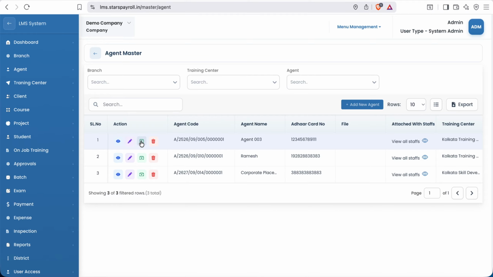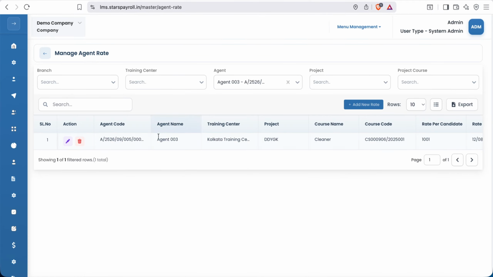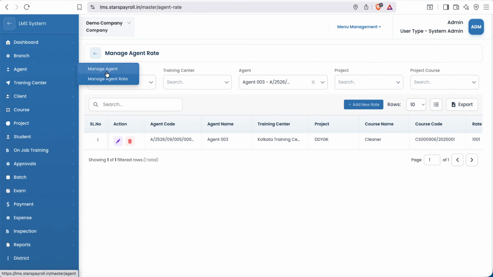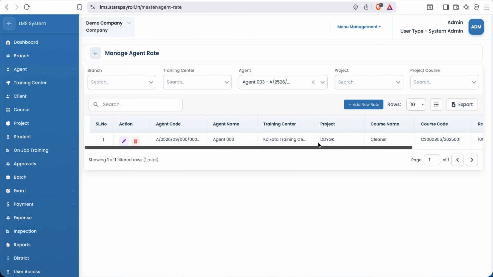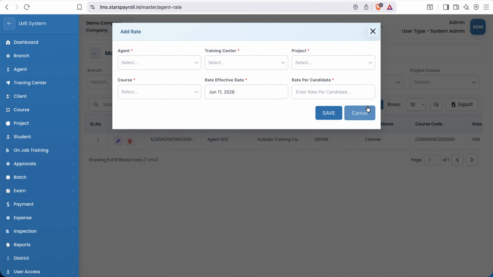Then we can give the manage agent rate. One option is also there from here, manage agent rate. Here also we'll come to this page. So the agent and training center we can select from here, and we can manage the rate, or we can also add the new rate.